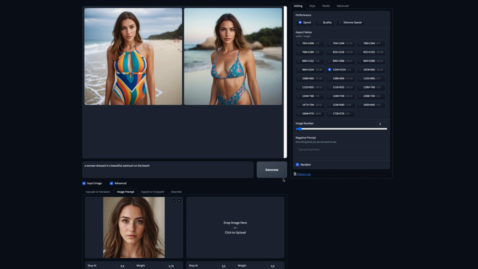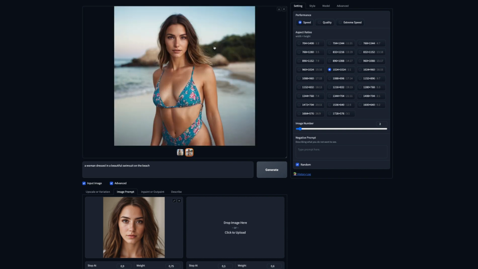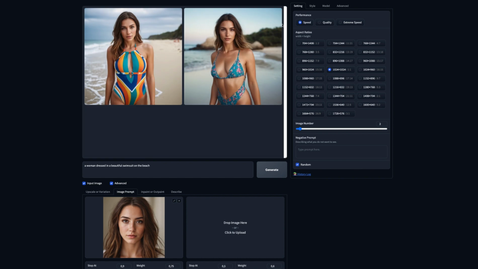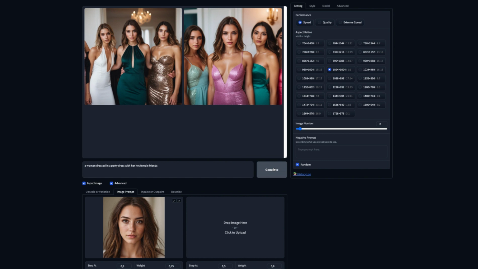I wouldn't even understand that this is an unreal person. Compare with the original photo of our beautiful Annette. And yes, she has a name now. All details match. But be careful. Sometimes it may not match 100% with our input character. A woman dressed in a party dress with her hot female friends. Make some more images. Take your time.